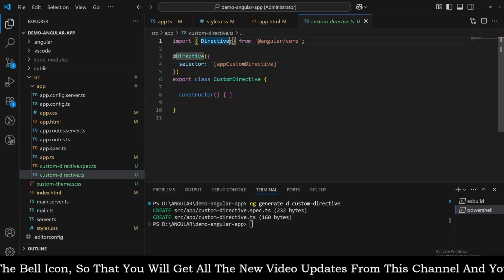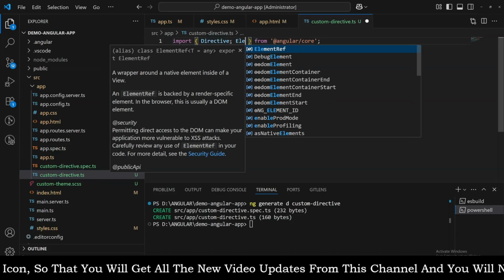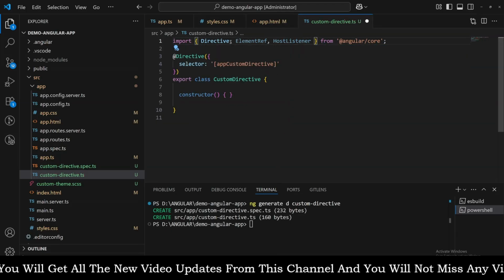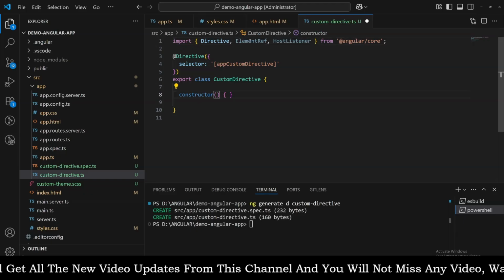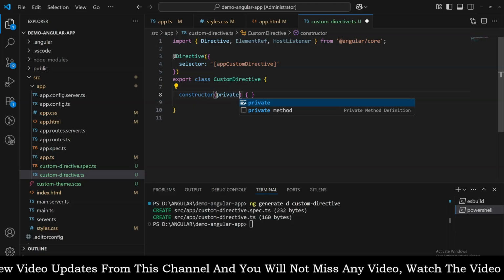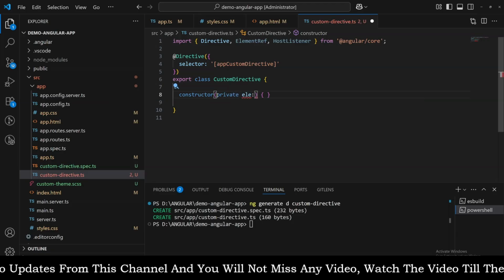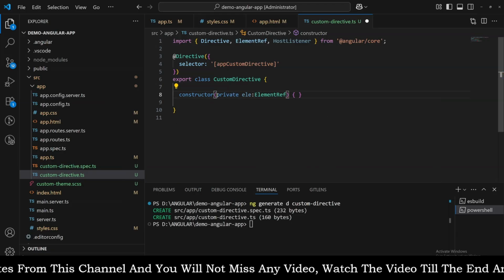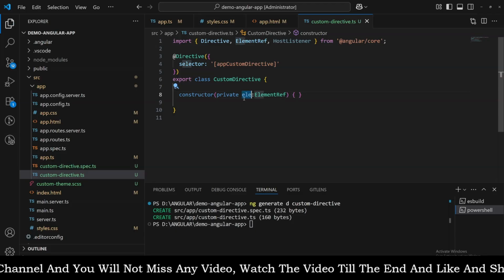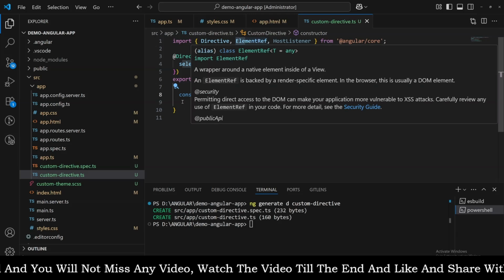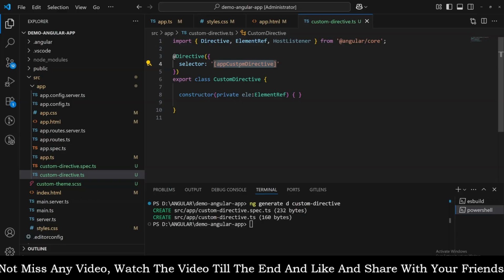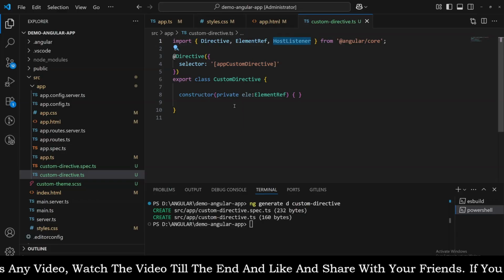Now first, ElementRef we need to import. Then we have HostListener to listen to the events. Now we need to inject this ElementRef in the constructor. So let's create a private property over here named ele of type ElementRef. This ElementRef contains the reference of the host element on which we are applying this directive.